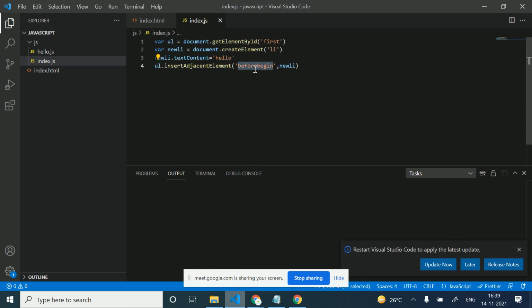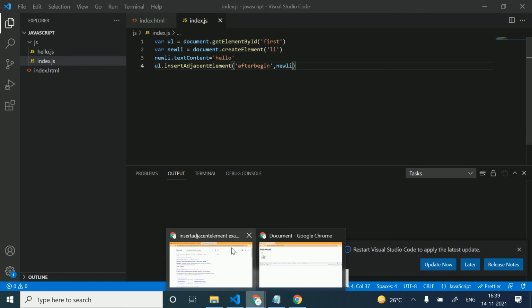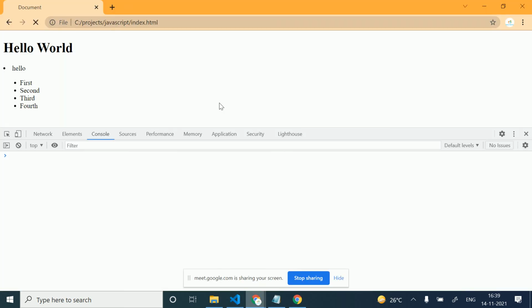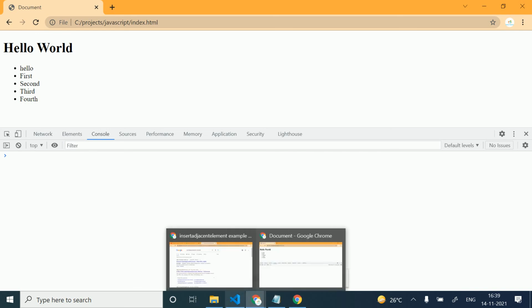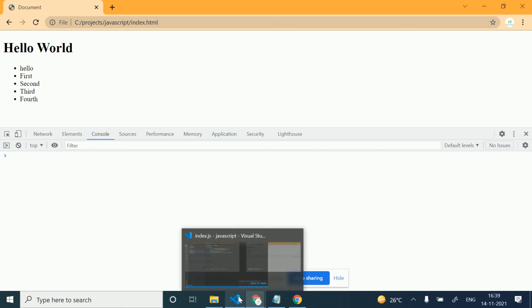So this is the beforebegin, and there is an afterbegin. Now this is in the second position here. No, in the first position in the UI. Hello.